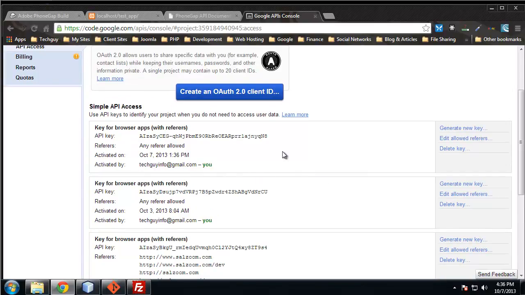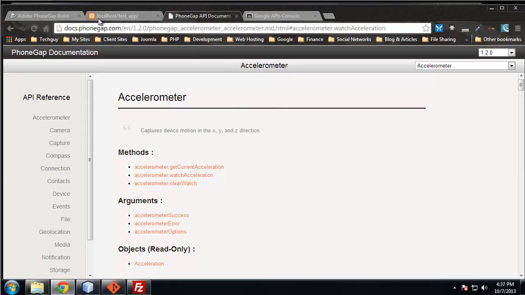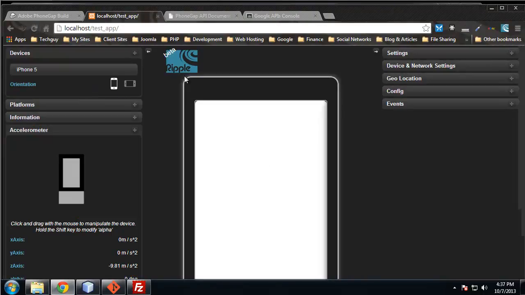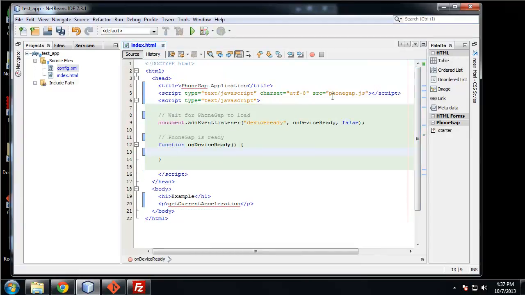Okay, so now we'll just keep this page here for now. Let's go back to NetBeans. I have a clear project here, and I have it loaded in Ripple as well. So let's just add in our starter code, and I'm sure you know what this does by now. It throws out the device ready event, and we catch it in this function.